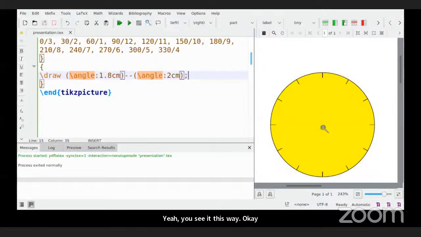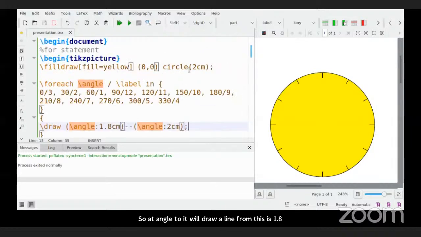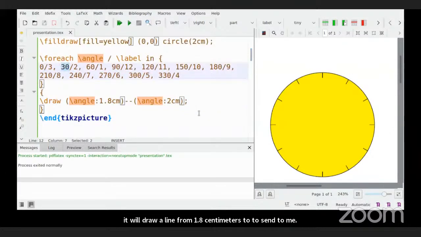So it's a circle, no? So this is your center point. At angle 0, it will draw a line from 1.8 centimeter to 2 centimeter, because we have drawn a circle of 2 centimeters. Next, it will go to the next angle. What is the next angle? 30, right? So at the angle 30, it will draw a line from 1.8 centimeter to 2 centimeter.